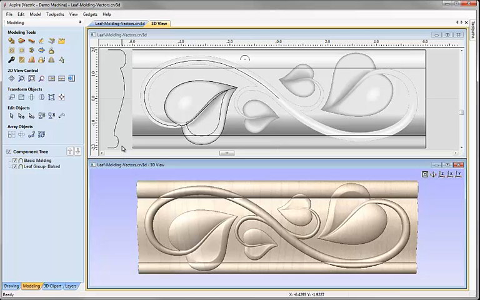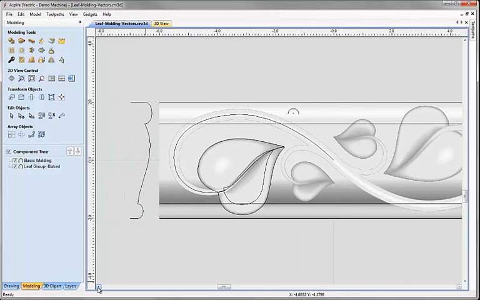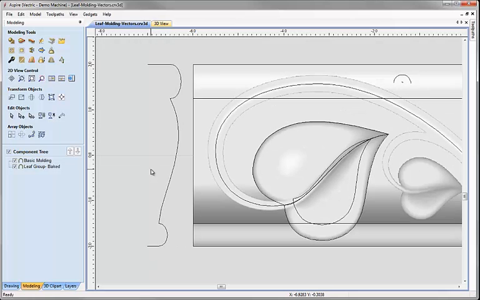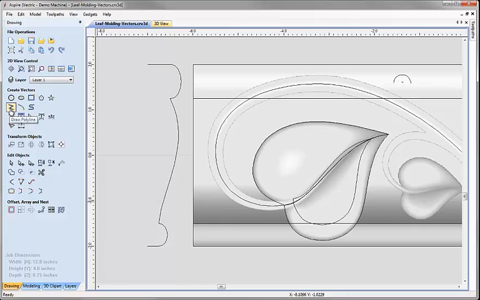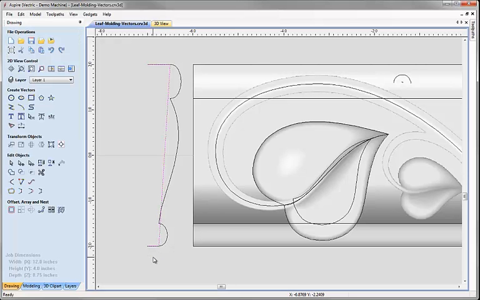To do that, I'm going to sketch another vector over the top of our moulding vector, but just make sure that that stays slightly outside of this vector and is a completely smooth shape. So let's maximize the 2D view. Let's just click to jog over, and we'll just zoom in here on this profile. I'm going to click on the drawing tab, and I'm going to click on draw polyline, and I'm going to snap to this point, snap to this point, snap to this point, and snap to this point here. Then I'm going to right mouse click to accept that.